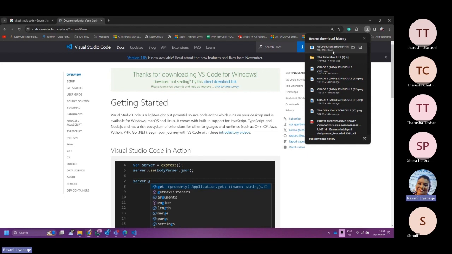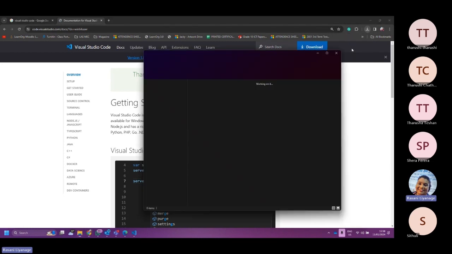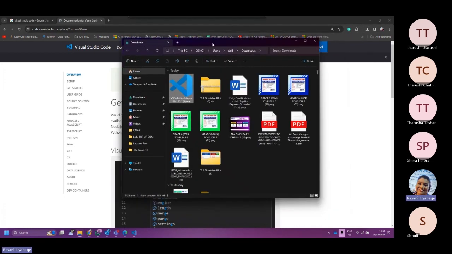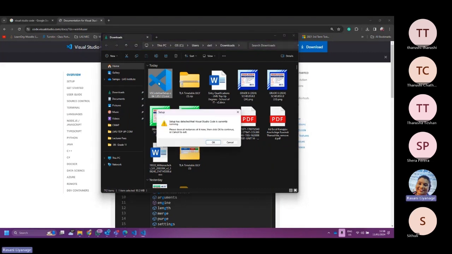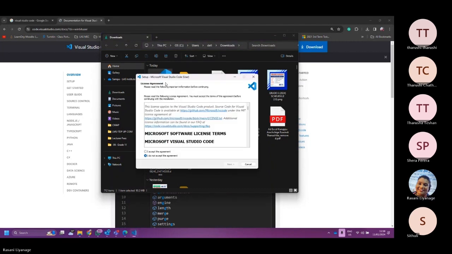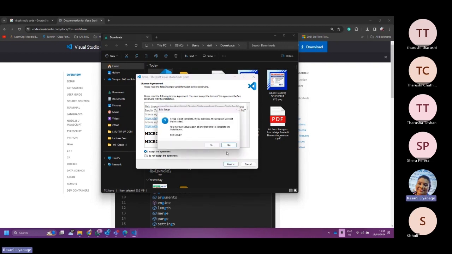So what you can do is visit the place that is in your downloads. You can see this VS Code user setup. This blue colored one is there, and just double click and start running. Now in my case, I do have it. The setup is detecting that I do have an opened one. So double click on the setup.